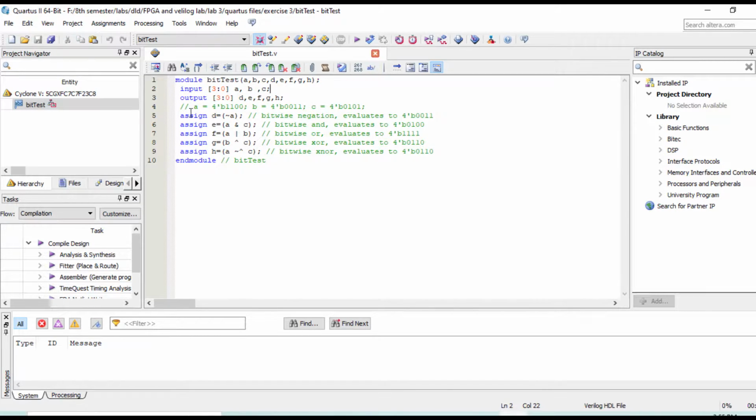Next, here you can see we assign D is equal to not of A. Not of A means the negation of A. Negation means NOT gate. Basically, if we give input A is equal to 0, then our output will be 1.